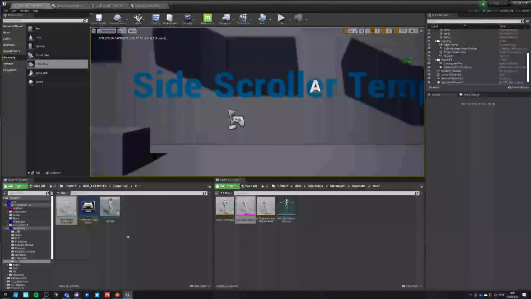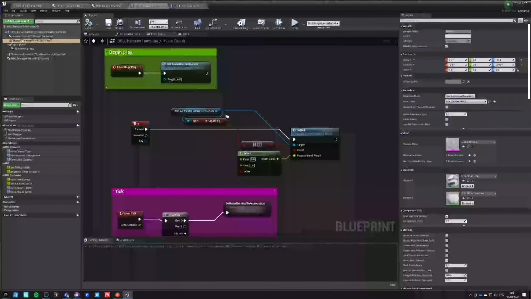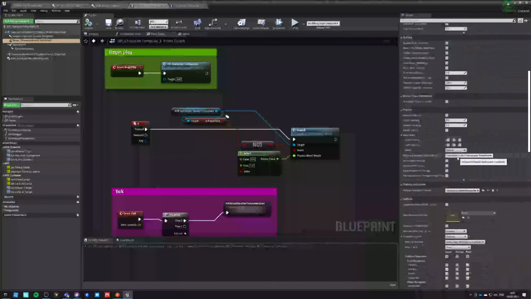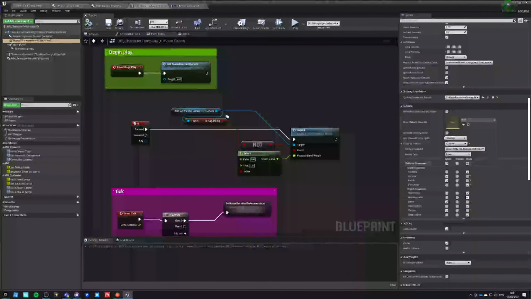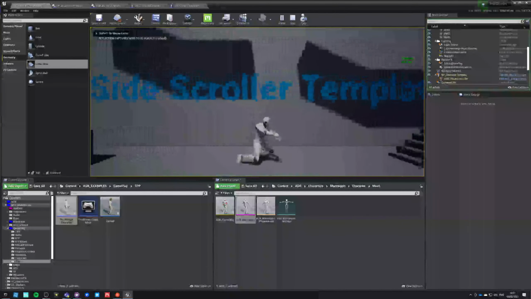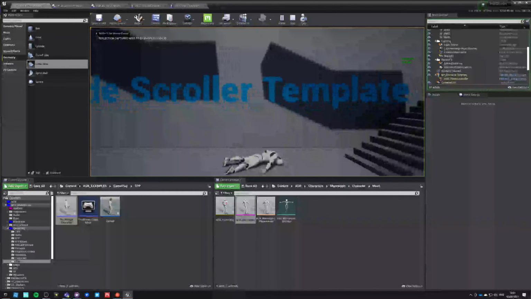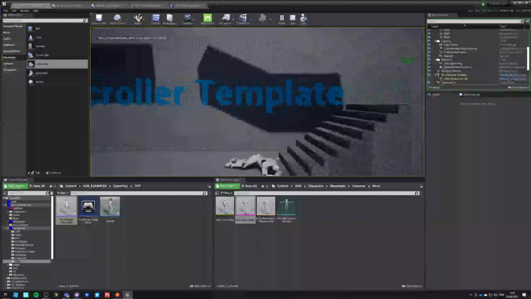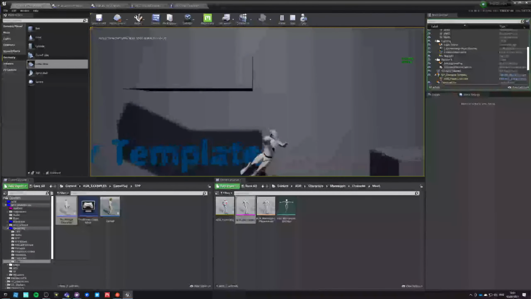Oh, I think I know what the difference is. So let's go here into our physics. Okay, so this, oh, okay, it says query only. And we need collision enabled: query and physics. That's why our Ragdoll couldn't work, because of course it couldn't work. If we didn't simulate physics on our character, he would just fly.